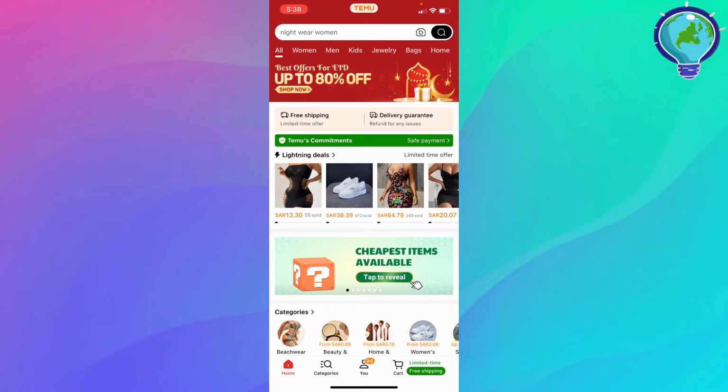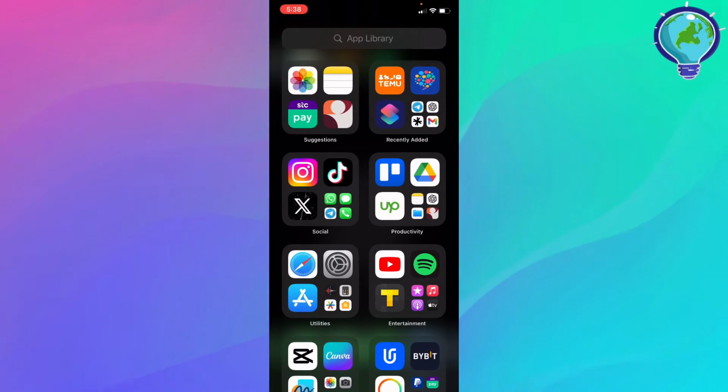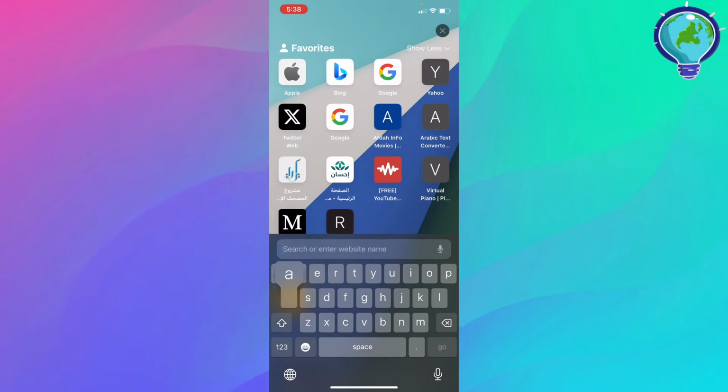My name is Adam. Today I'm going to show you how to get free gifts on Temu. So basically, there is a hack for free gifts, right? What I'm going to do in order to do it is get out of Temu and just go to your browser.